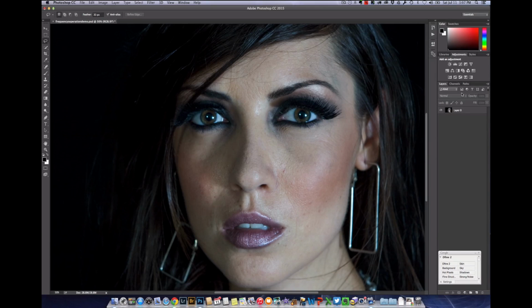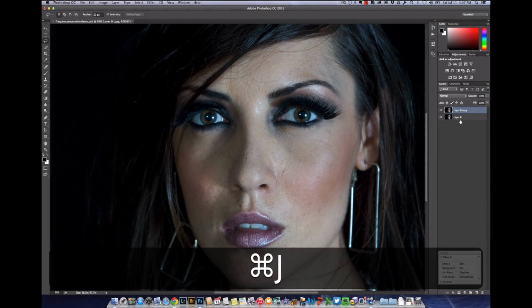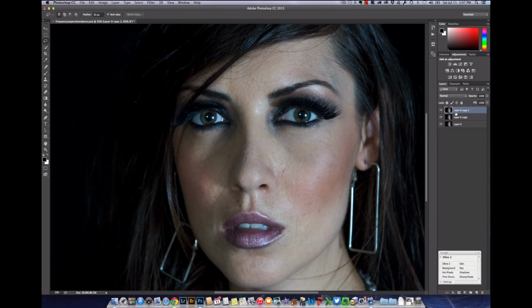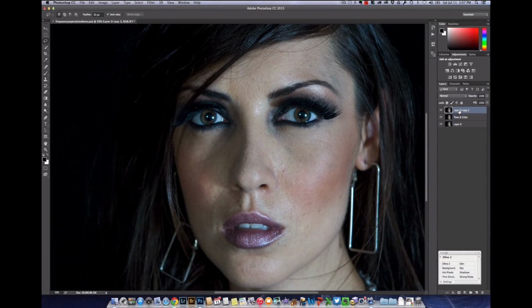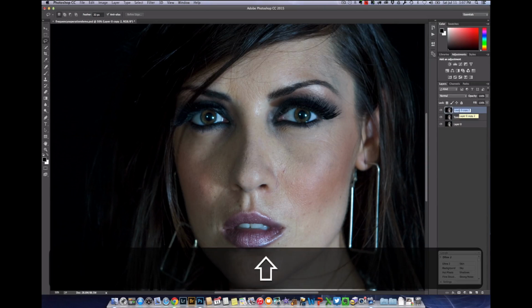So the first thing here is I'm selected on my background layer, and I'm going to duplicate that layer by hitting Command J, and I'm going to hit Command J one more time. So now I have a total of 3 layers, all duplicates of each other. I'm going to select the first layer and rename that Tone and Color. And the upper layer, I'm going to select and rename it to Texture.